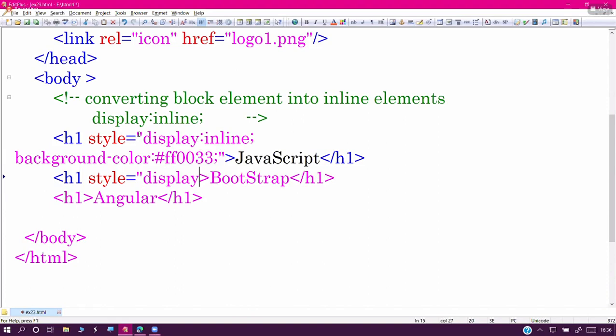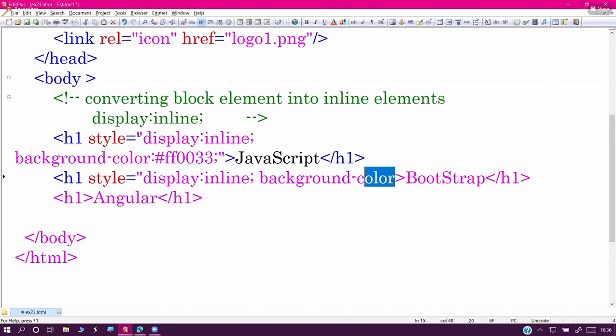Style, display, inline. Apply the background color. Background hyphen color is actually the attribute name that we have been using for a couple of days. Instead of writing background hyphen color, we can write the shortcut, background, also. Hyphen color is not compulsory, we can remove that. It's just an awareness point I am explaining. So background colon blue I am taking here.